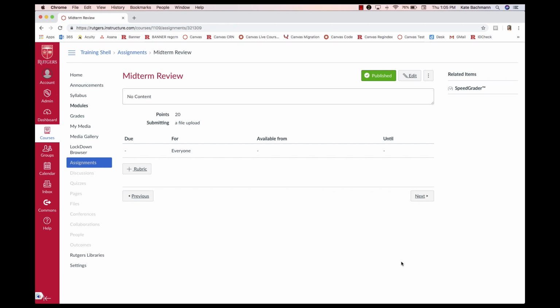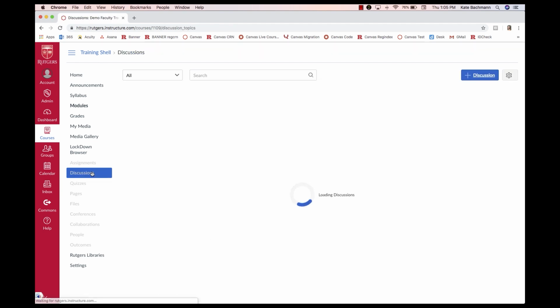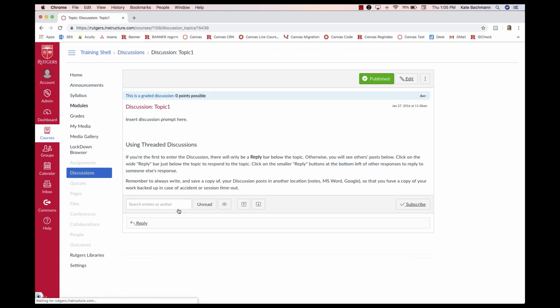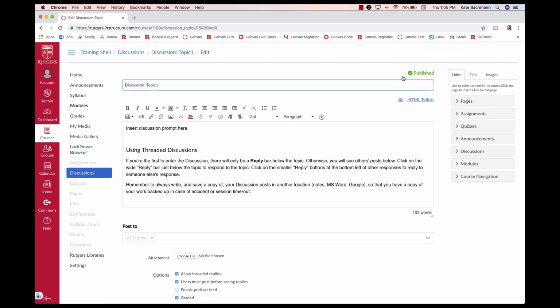Let's move on now to discussions. Discussions, if they're graded, have a lot of the same settings as assignments. So if we take a look at one that's already created, and click on Edit. Just like an assignment, you'll have a box for directions and prompts at the top.